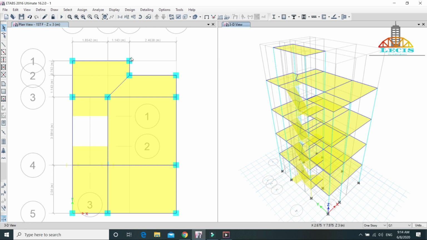Columns basically provide the stiffness to the floor, so columns should not be assigned as a diaphragm. For assigning the diaphragm, I need to select this whole floor like this. But if I select this floor like this, then the columns will also be selected. So let's not do this. At first we have to select all the columns and hide them, and then we have to select the floor.